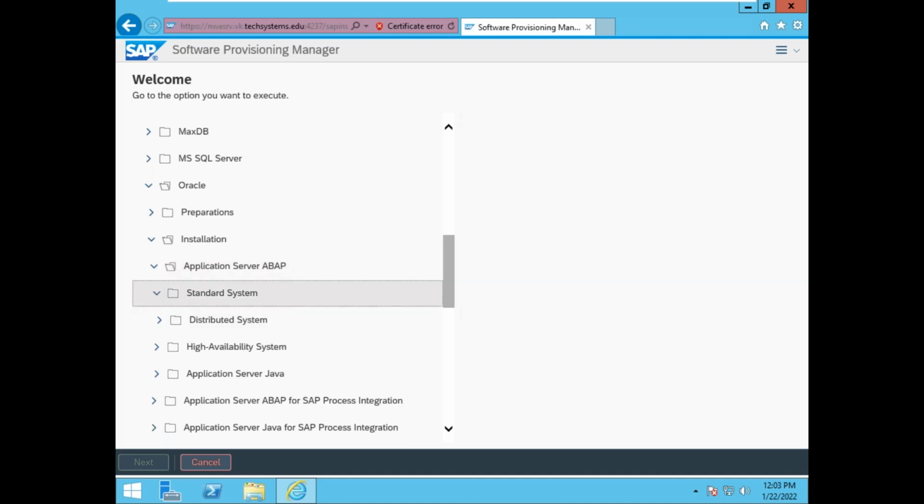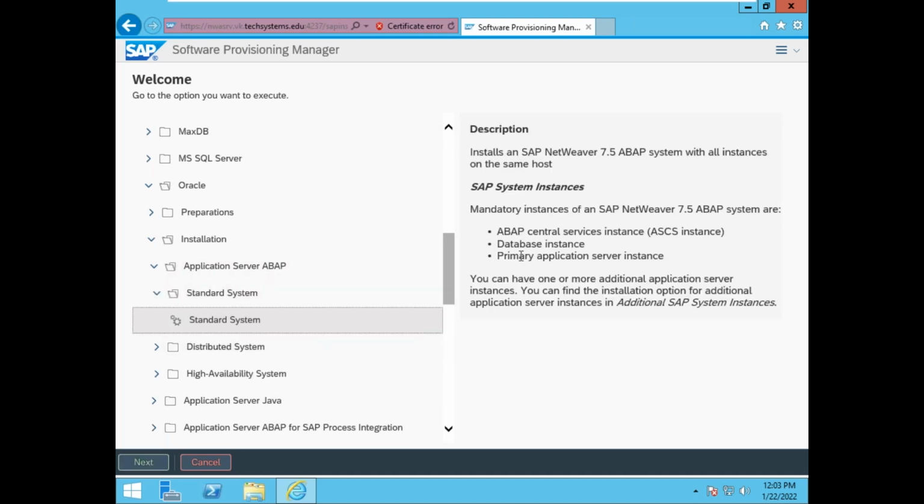Standard system, after installation is completed, means the ABAP Central Services instance (ASCS instance), database instance, and primary application server instance. These three instances are installed at a time. These three are mandatory instances. Mandatory instances means compulsory instances.